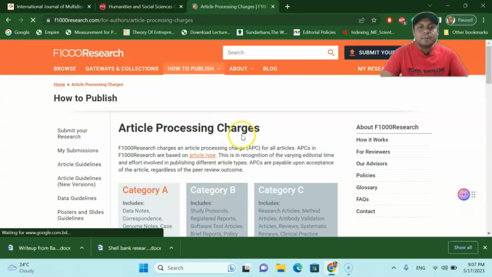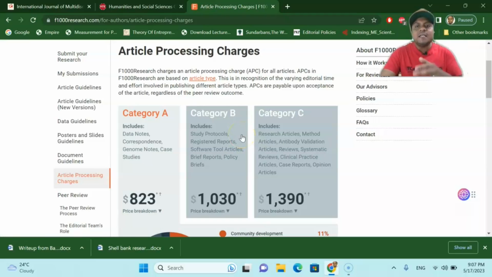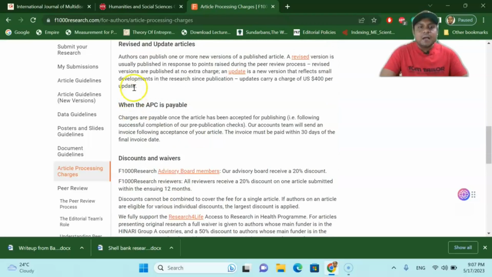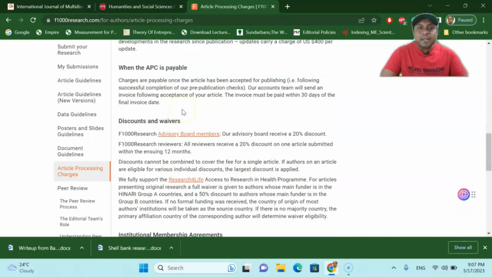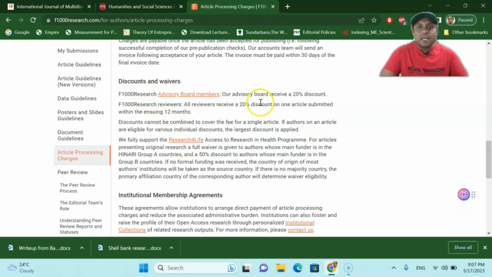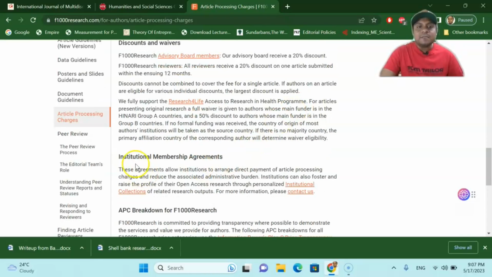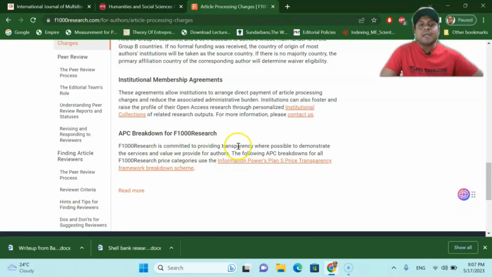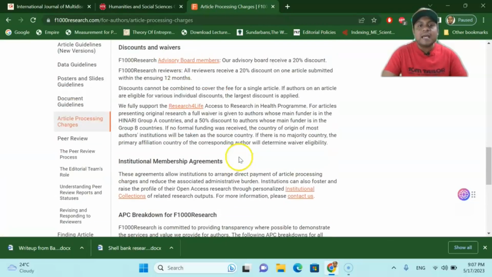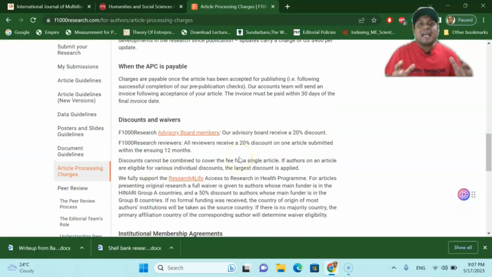If I go to the article processing charges, they made three categories: category A, category B and category C. And as you can see there when the APC is payable, and it has discounts and waivers. So normally 20% discount you always get, but sometimes institutional membership agreements and other affiliations will get you more discounts. And you can always write to the editor for the waiver and discounts.